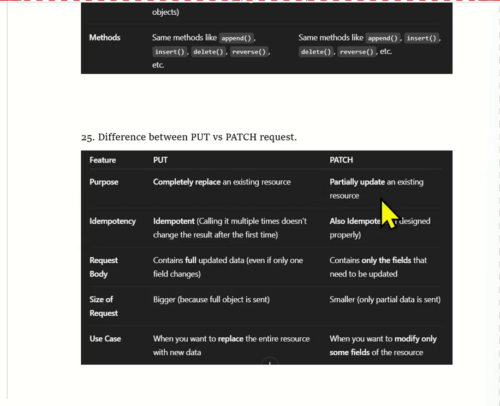Now the question is how to explain this question in the interview. We can tell the interviewer like this: PUT and PATCH are both HTTP methods which are used for updating resources. PUT is used when we want to replace the entire resource with a new one, meaning we send complete data even if only one field is changed. And PATCH is used when we only need to update a few fields of the resource without touching the remaining body. Now the question is again one form: where do you use the PATCH request and the PUT request in your project?